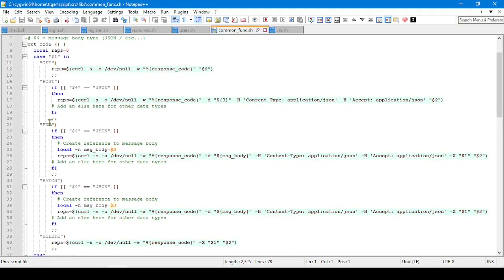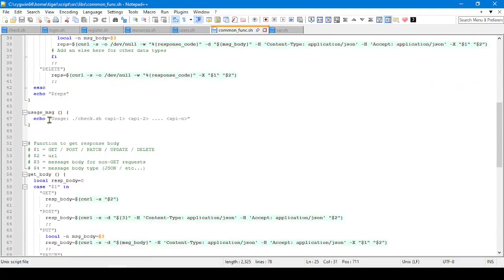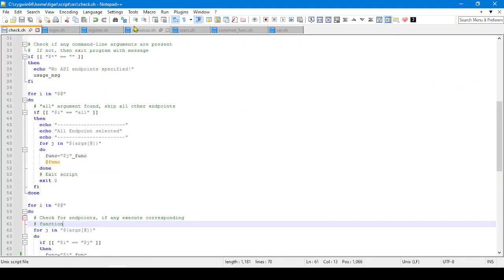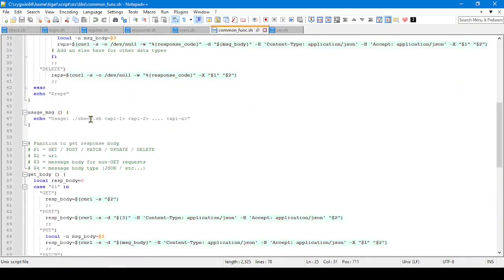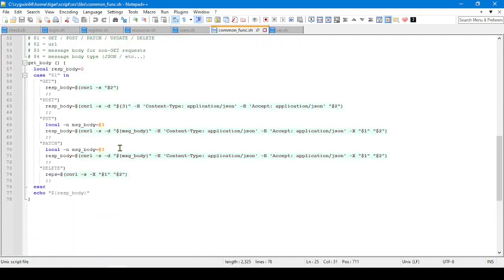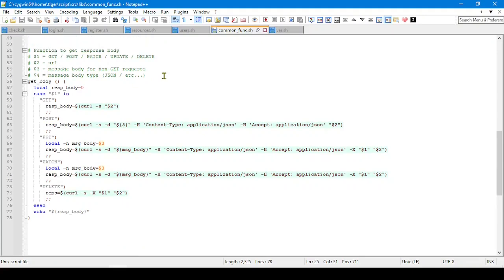And here is a fun thing. For put and patch, I'm using something called reference variables. So this is local -n. So what this does is, and this had to be done in this way, I will explain why later. Here is the usage message we saw in check.sh. Right here, usage message. So it just prints out how to run this. And for the response body, it's a separate method. Again, we are doing echo to return back the response body, and you can then check out if it contains what you want.